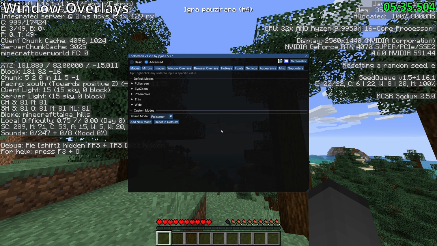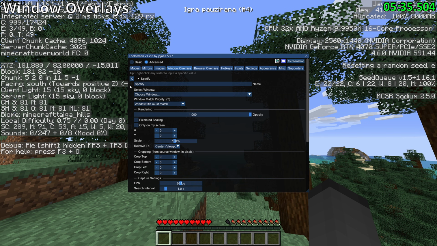Now I'm going to add a window overlay for Spotify. Go to Window Overlays, add new, give it a name. Unlike mirrors, you don't need to go and manually add this to your mode. It automatically adds it to the mode that you're currently in. I'm in full screen mode right now, so this is automatically added to full screen.